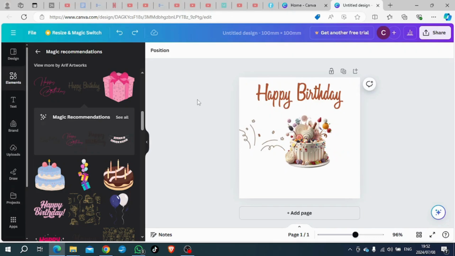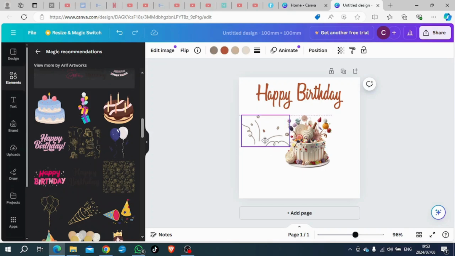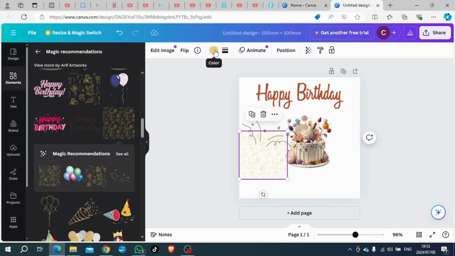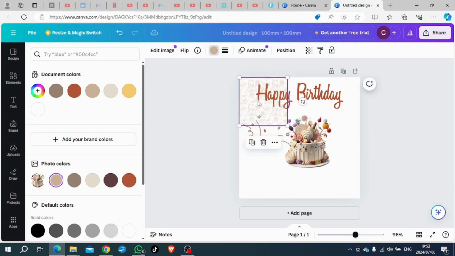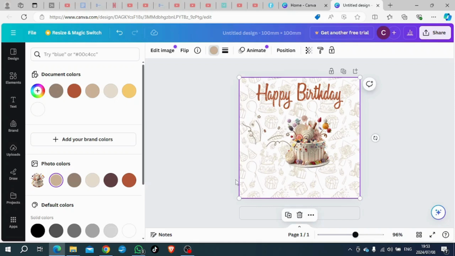Now I'm going to look for something to add to it. You can even bring in a background. Let's see. This background, it's got a color, so you can change the color. Then you can drag it there. Then again, there's handles, you can stretch it out. Okay.